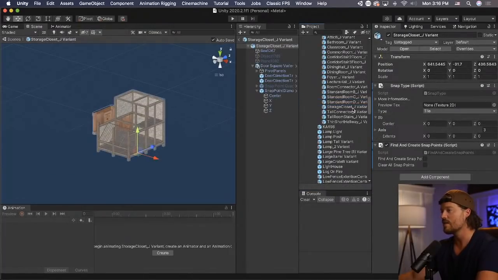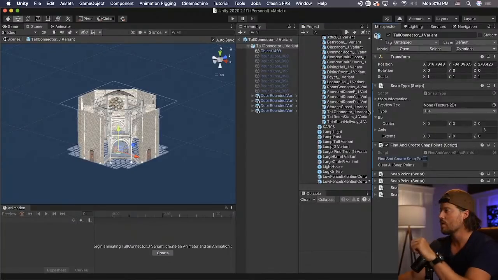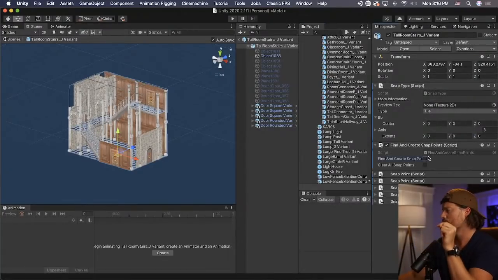Storage closet. Storage closet, we can do that one. So find and create, good. Tall connector. Paste component as new. Find and create snap points. There's 4. All right. And then this one here. Paste component as new. 1, 2, 3. Good. Find and create snap points.